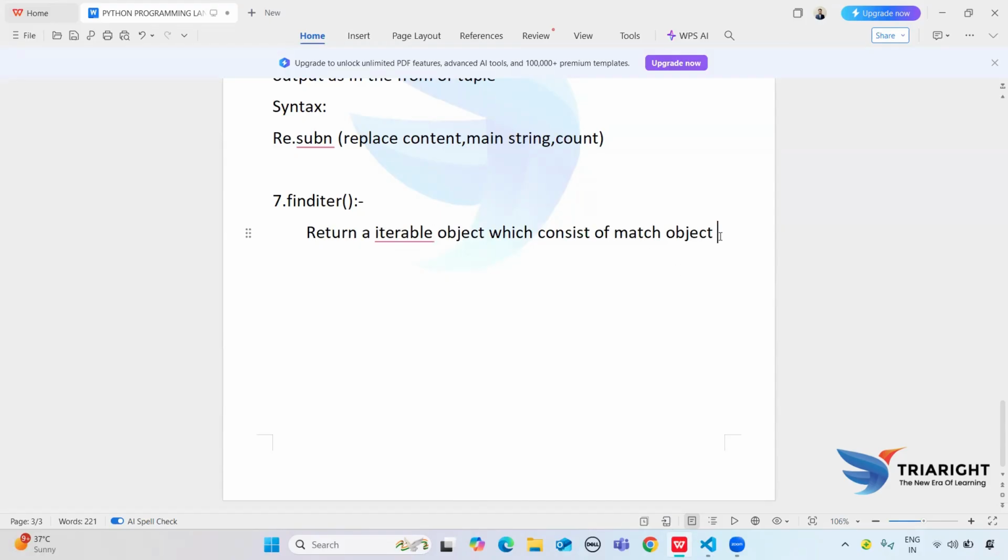It consists of the match object content in the main string. Okay, because whatever searching we want to do, we only try to take it from the main string, those particular things only.